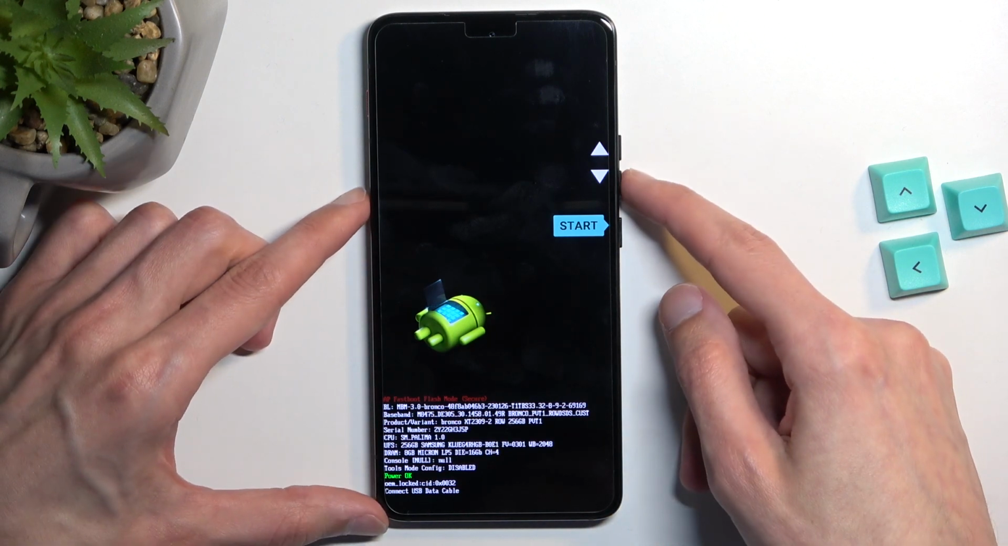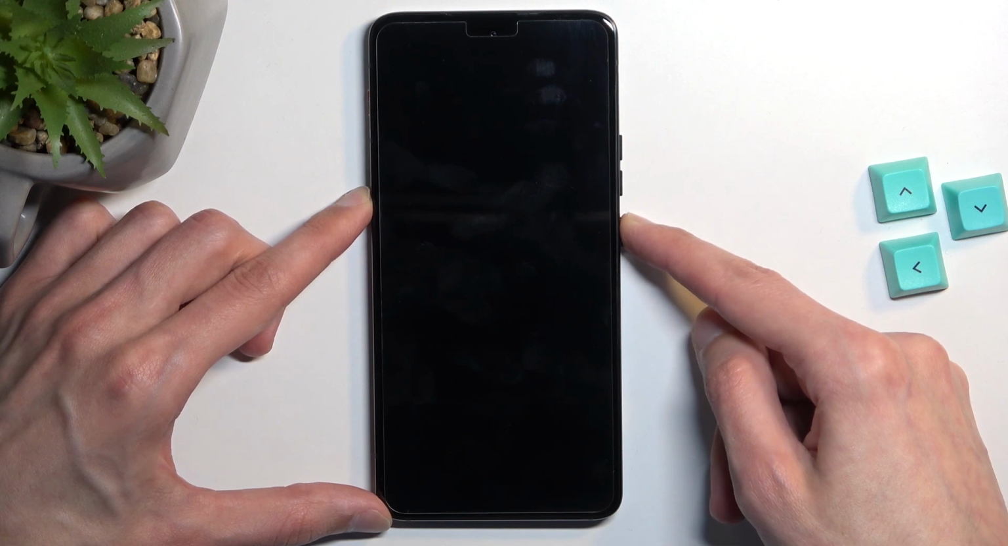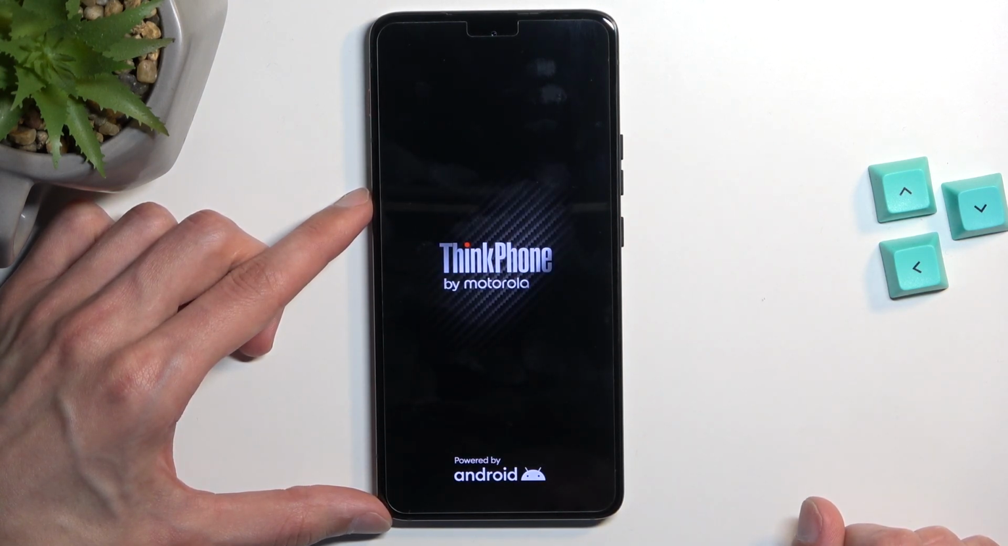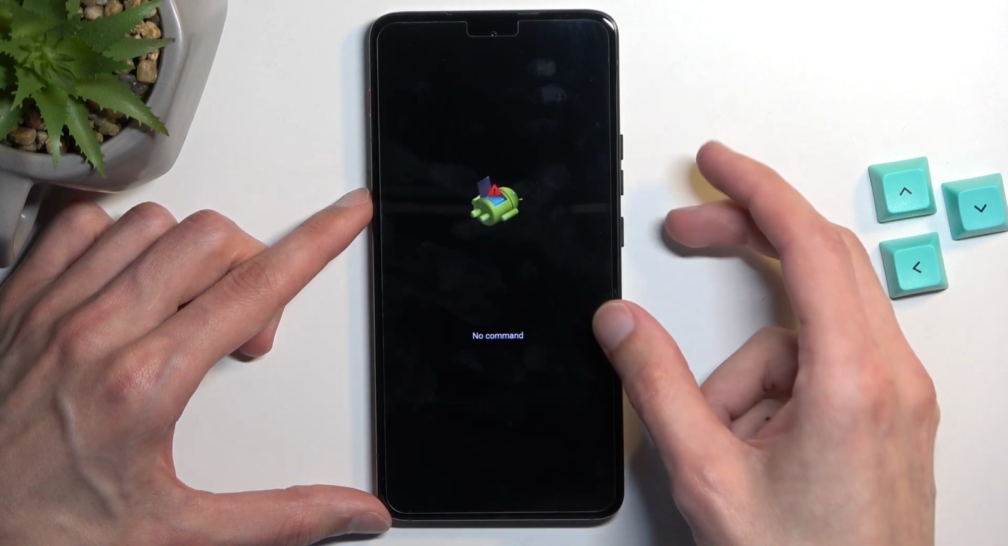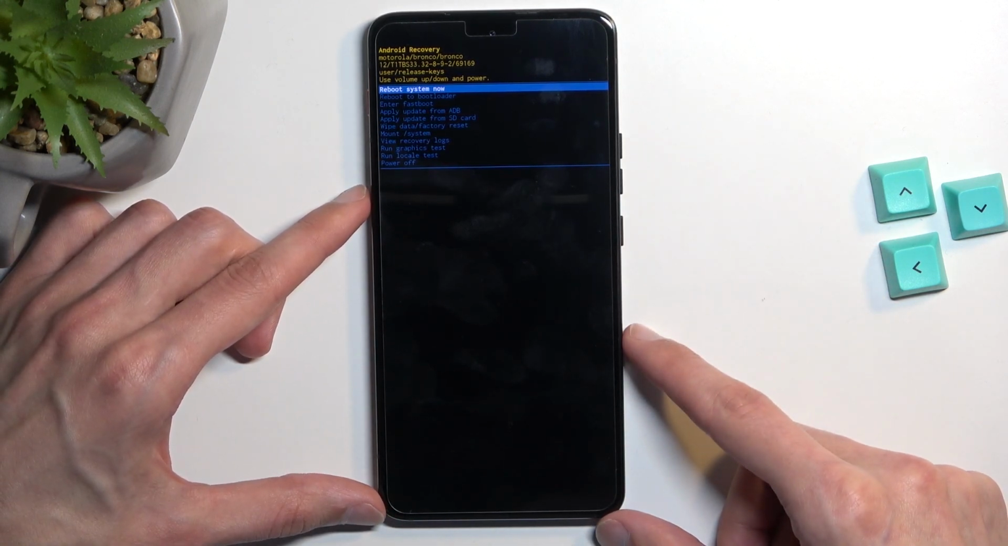Now using volume keys, you want to select recovery mode, so it's visible right here, and then confirm it with power key. Next thing we will see is Android with no command. So to get past this, hold power key, press volume up once, and we are now in the recovery mode.